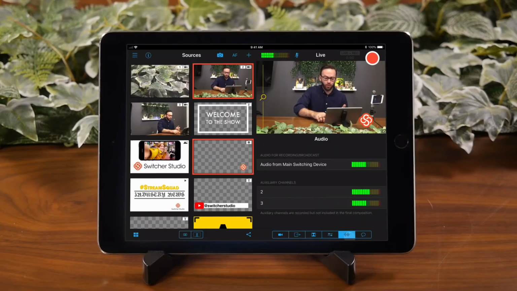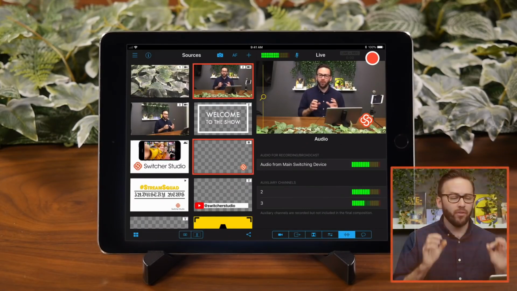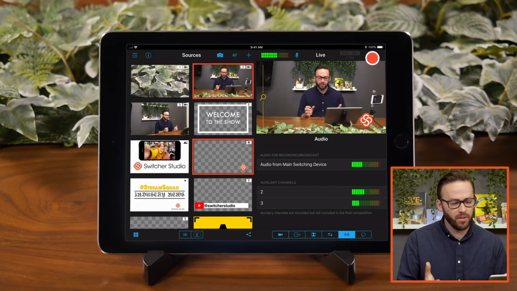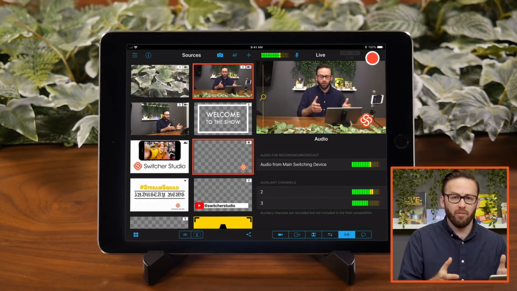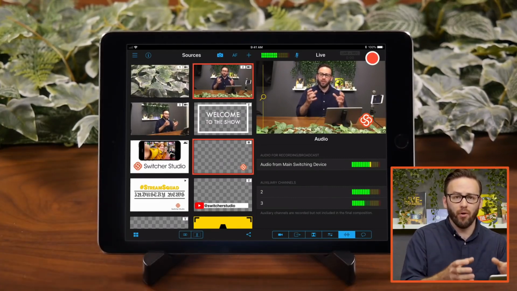All right, so let's talk about audio real quick with Switcher Studio. In the next tab next to camera control, there is an audio tab. And what we have here is the ability to monitor audio that's going in each of our devices. So the first one says audio from main switching device. So the audio on the main switching device is what goes into the program output. So what your audience is going to hear and what's going to be recorded to the final video is what's going into this main iPad.